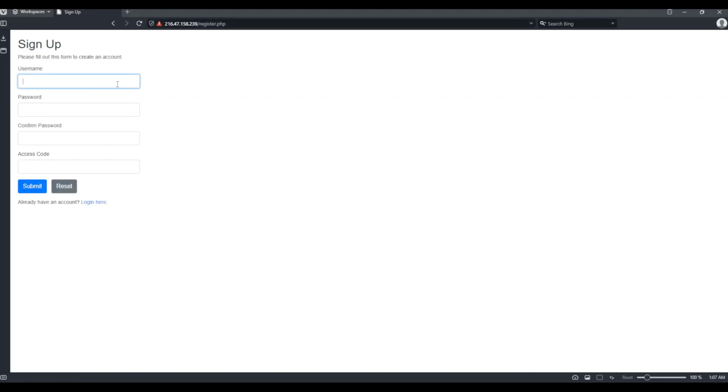From here, I will choose a new username of John Doe. I can specify my password to be whatever I would like it to be. And for the access code, I will enter the access code provided by my instructor. In this case, the access code I was provided is simply access code. From there, I'll click Submit.